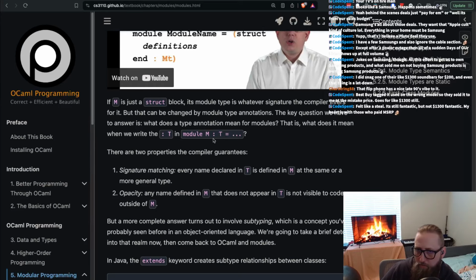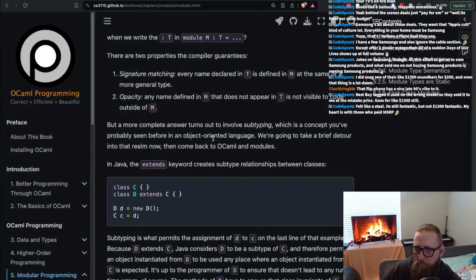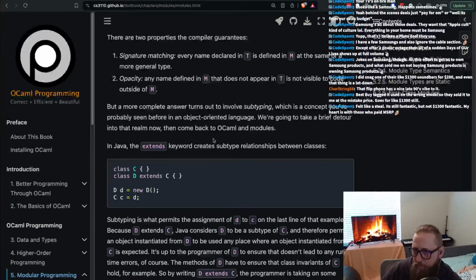What does a type annotation mean for modules? That is, what does it mean when we write the T in module M T? There are two properties the compiler guarantees: signature matching and opacity.